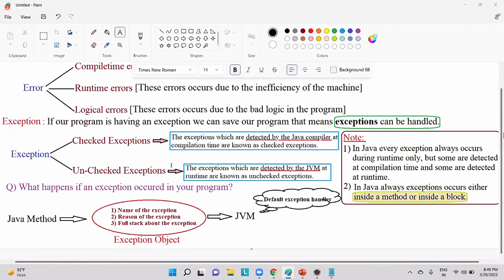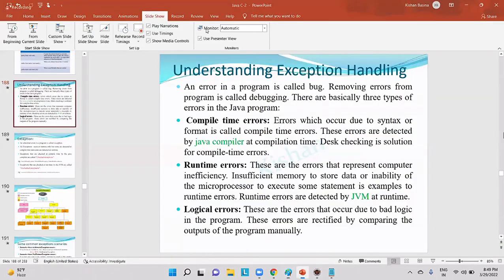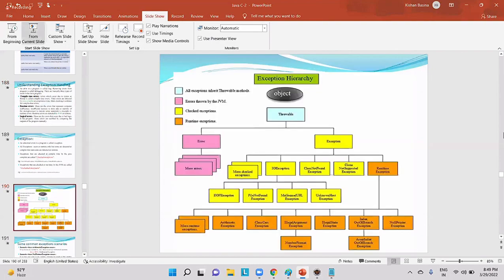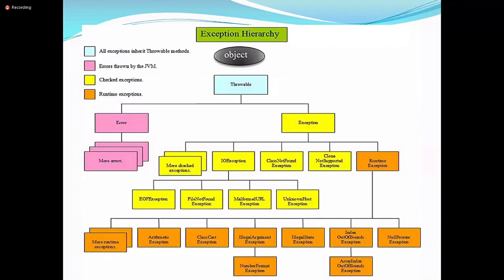Now, guys, do me a favor. Can you please copy this exception hierarchy into your notes right now? Actually, this is important. All these yellow ones are checked exceptions. Why it is important, you will understand. All these are checked exceptions. Please have this.